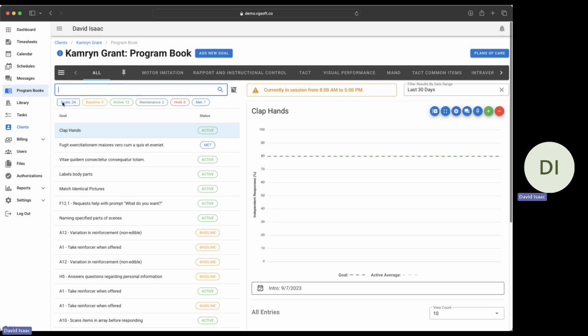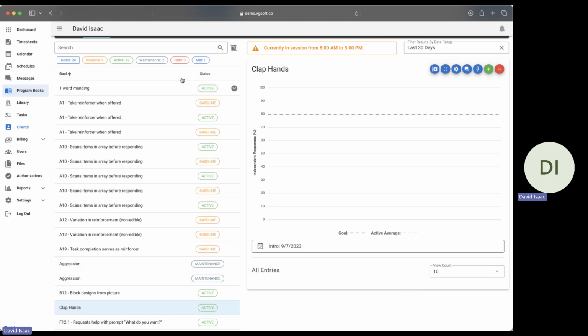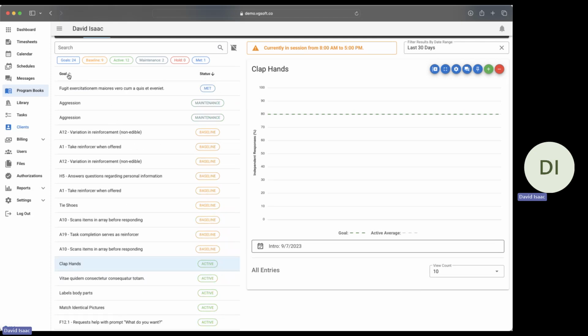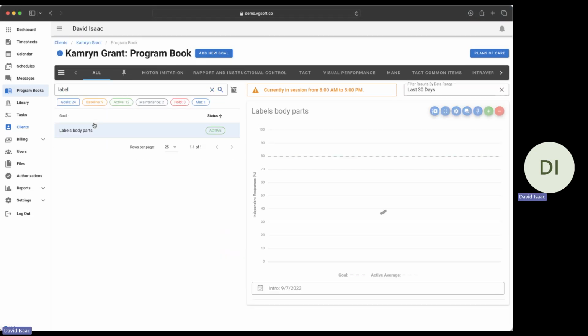Search is down here, a way to hide or unhide archived goals, so past goals that you've gotten rid of out of the program book. We'll tell you how many goals are in the program book, their respective status across the top here, and then you have sort options kind of based on what works for your brain, alphanumeric or by status over here. Let me get one up here with some actual data so we can look at it.